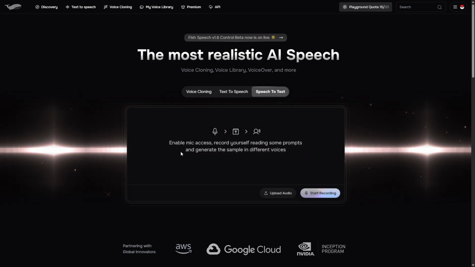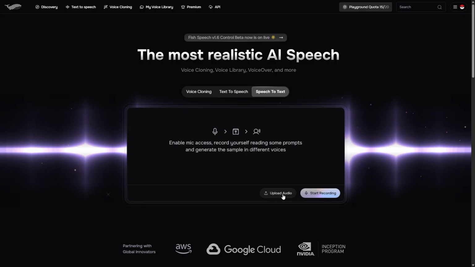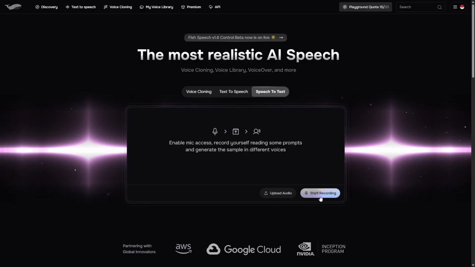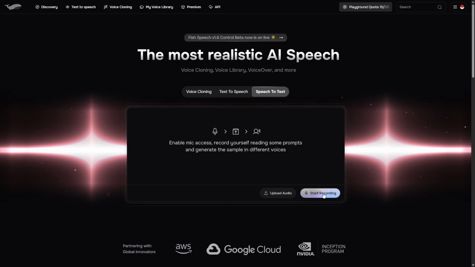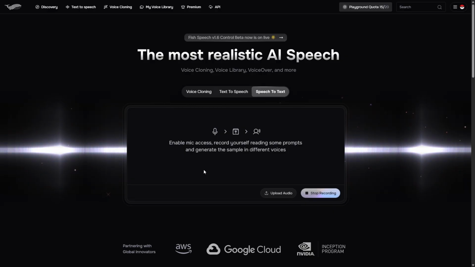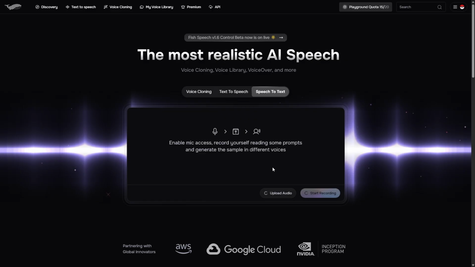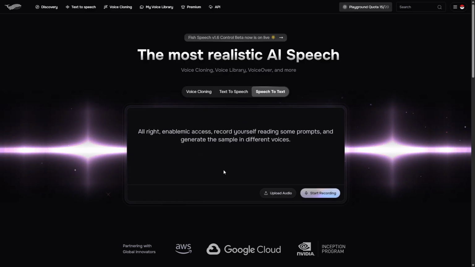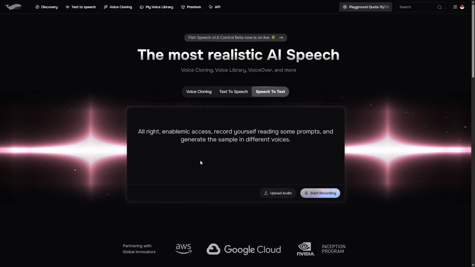So this is the opposite of text to speech. This is when you have an audio file and you want to transcribe it. So for example, you can upload the audio or you can start recording. So let's click on start recording to show you how it works. All right, enable mic access, record yourself reading some prompts and generate the sample in different voices. Click stop. And now it is uploading that short recording that I just did. And let's wait for it.